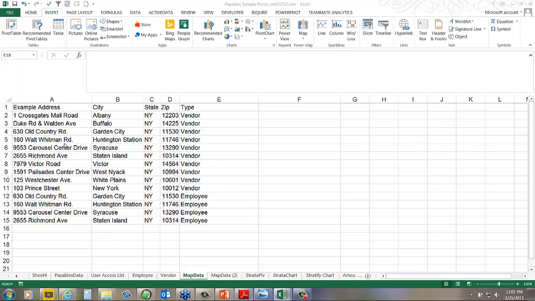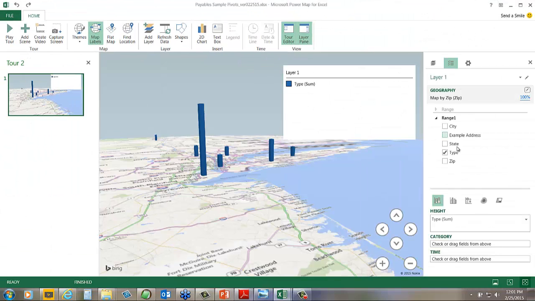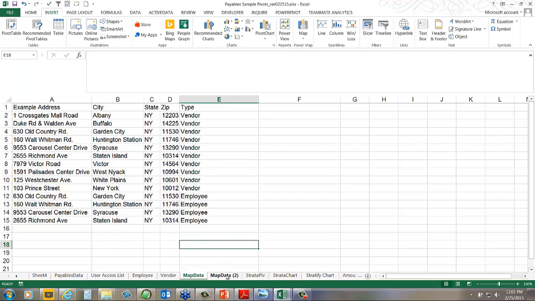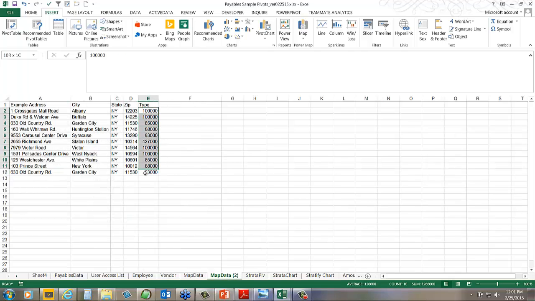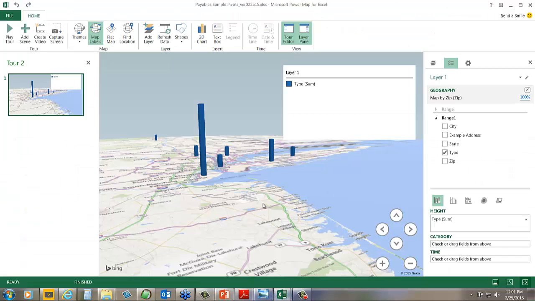And what I did in Tour 2, instead of mapping it just based on the location, I used the type in this one. I'm sorry, let me just show you this. In this one, I actually had an amount in here. So instead of the type being vendor or employee, I had a dollar amount in there. And now that dollar amount, when you graph it, can become a larger line in your item.